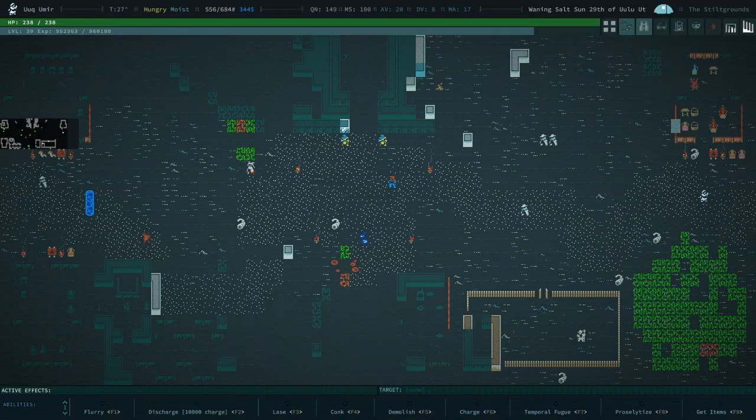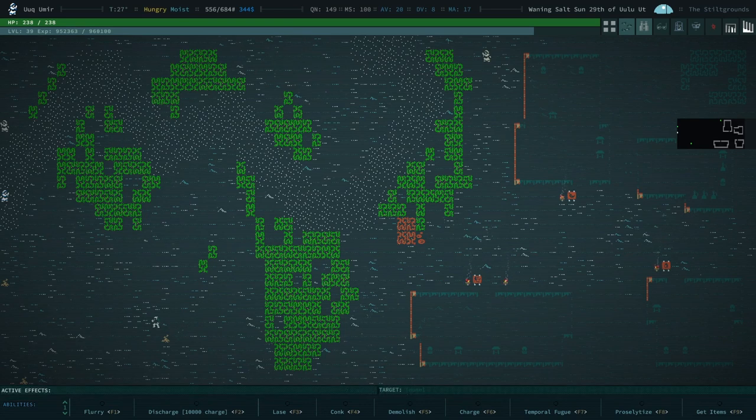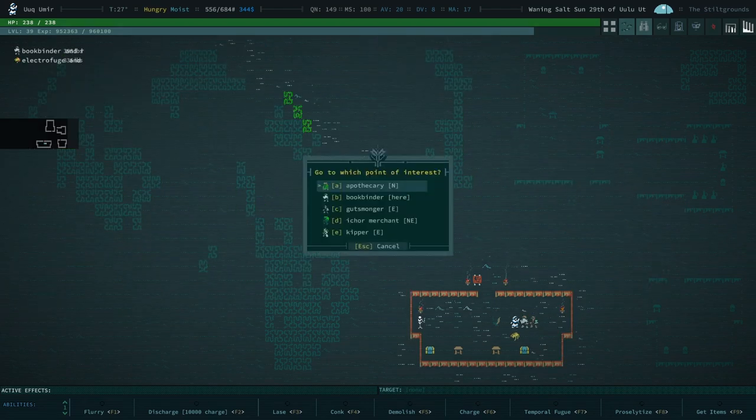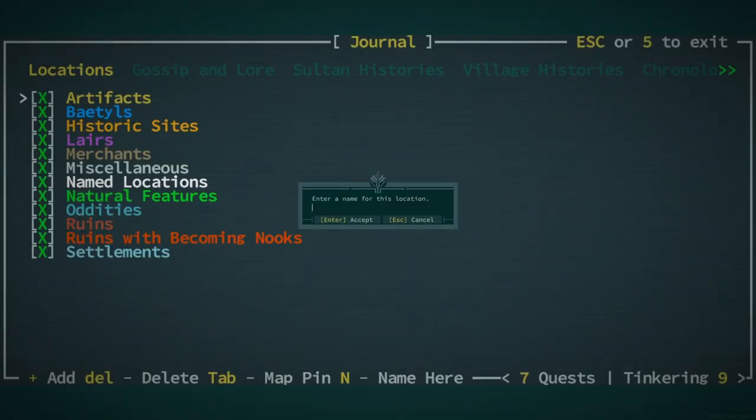Alright, so we need to... We have a bookbinder somewhere here. Not on this screen. I kind of need to mark them on the map. There it is. There's our bookbinder. They're on the same screen as, actually, nothing else. So it is 100% worth noting this down. Bookbinder.